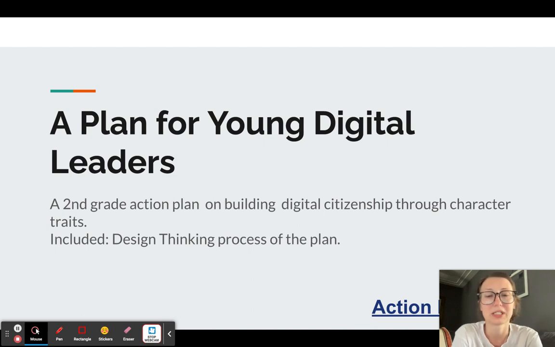As we move through this presentation, the main point is going to be building citizenship through character traits, which are going to be gratitude and empathy. These are two character traits that go along with a curriculum my school uses called Character Strong. It's a social emotional curriculum that we've embedded over the last 2 years.